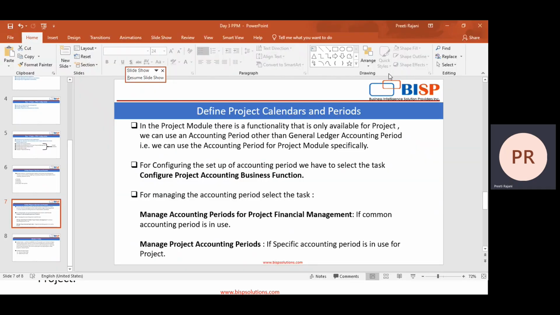So in case you are managing a different calendar or specific calendar for project purpose, after creating it, you have to configure it in the task that is configure project accounting business function. For managing the accounting period, select the task. If you want to manage the accounting period as per the GL, then you have to select the task manage accounting period for project financial management.